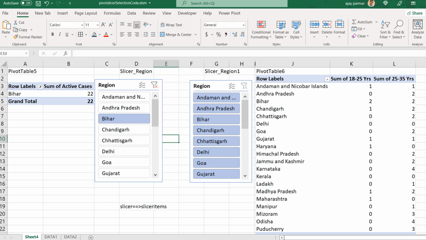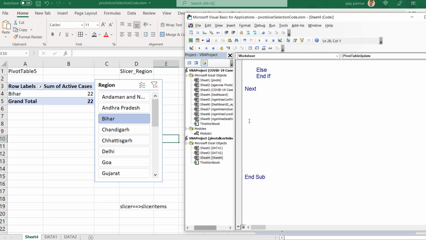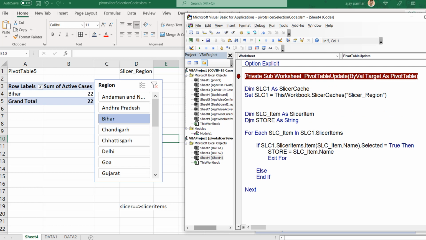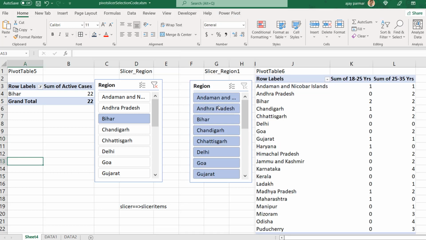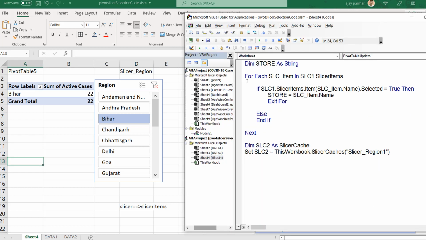So again, the same collection loop, we have to run it, but this time your slicer is going to be different, correct or not, right? So you can define the slicer here, or you can define it here, it's up to you, but understanding the chronology of the system, I'll write it here so that when you read this code, it makes sense to you. So here we have a slicer 2, and this slicer, if you remember, the name was, I think, slicer underscore region 1, right? This is very important.